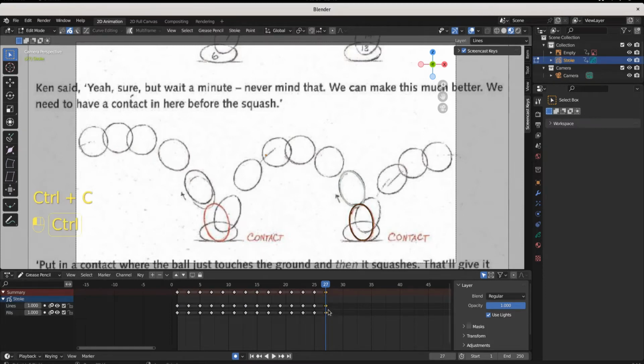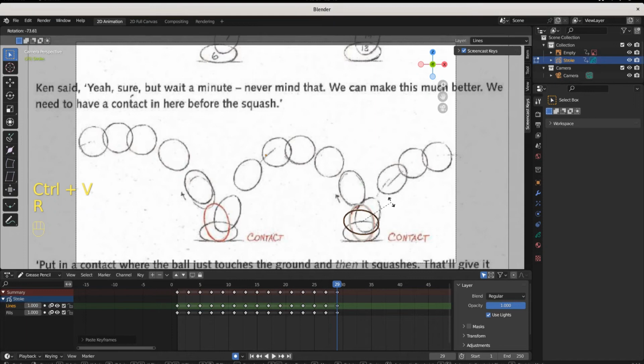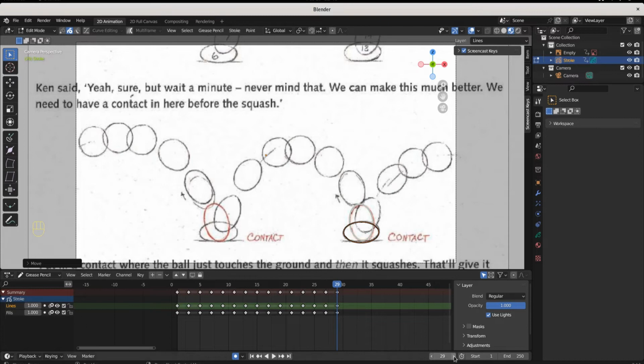Let's copy this. Move up 2 to animate on the 2s. Paste with Control V. Come up here. Rotate it a little bit. Grab it with G to bring it down. Rotate a little bit. Scale it on the Z axis to get that squishy squish. Once we're done connecting with the ground, we're going to move up 2 more frames.